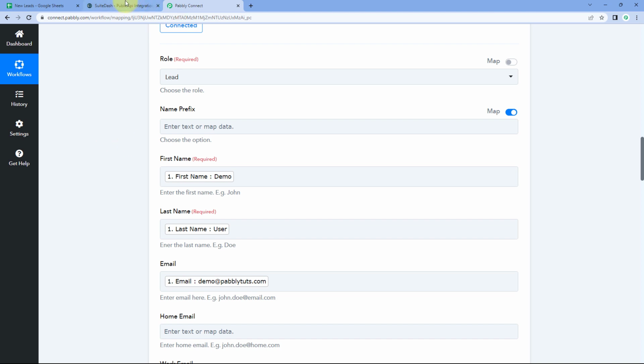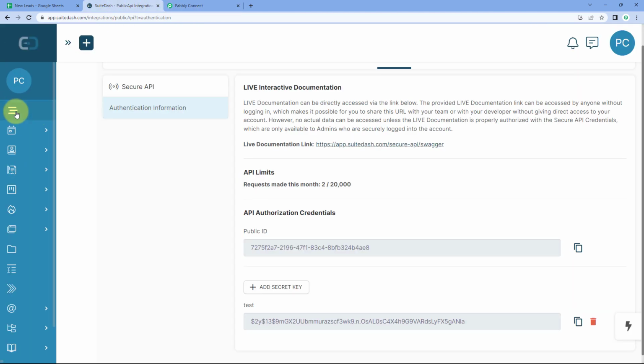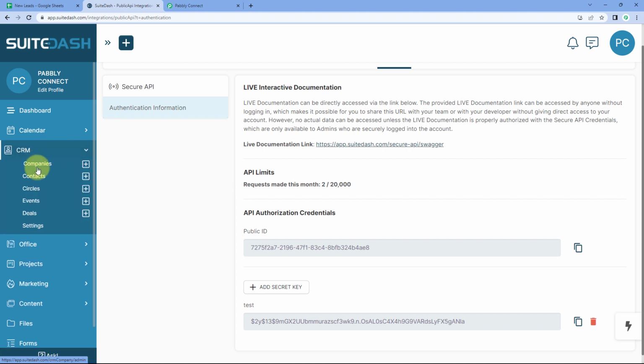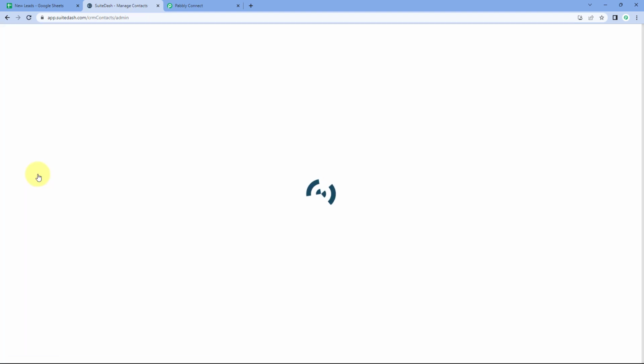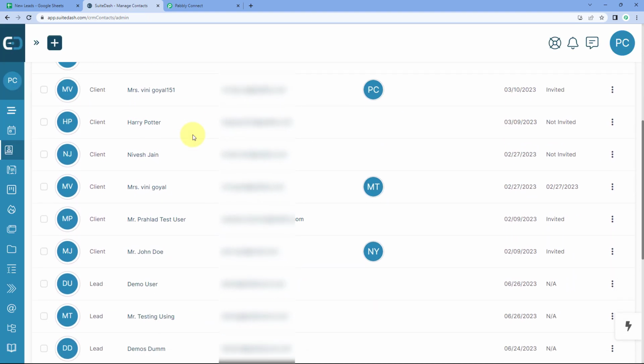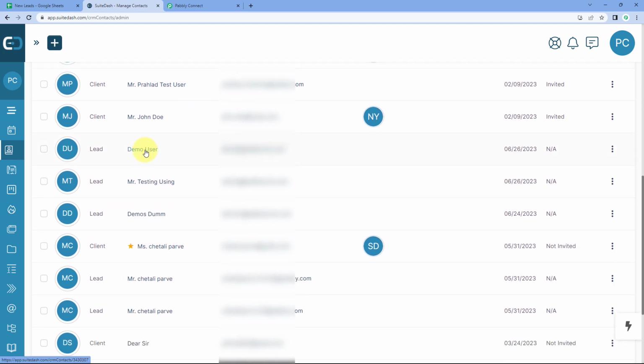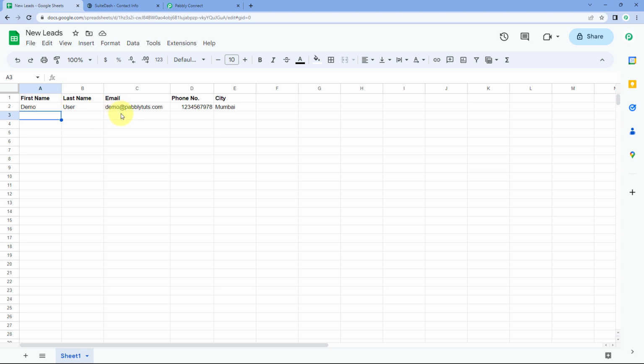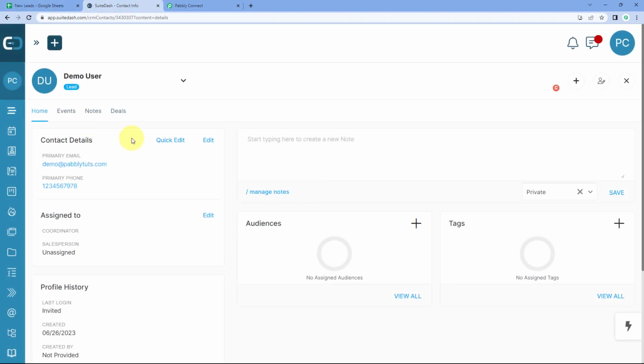So let's check it. We will go to SuiteDash. From the left sidebar, we will go to the CRM section and go to contacts. So let's search for this contact which we have just now added. The name of the contact is demo user. And yes, here you can see that demo user, the same person whose details we have added in our Google Sheet, that same person with the same details is now added as a contact in our SuiteDash account.